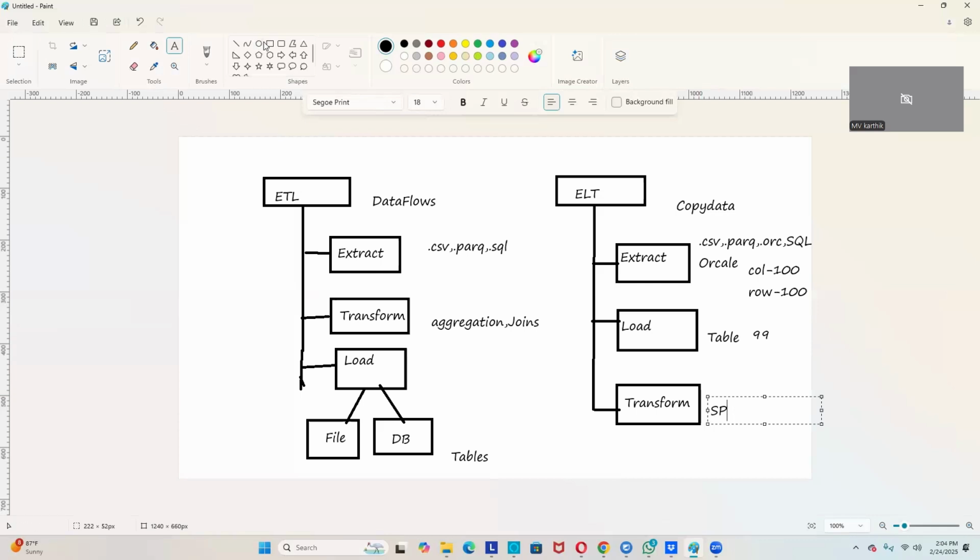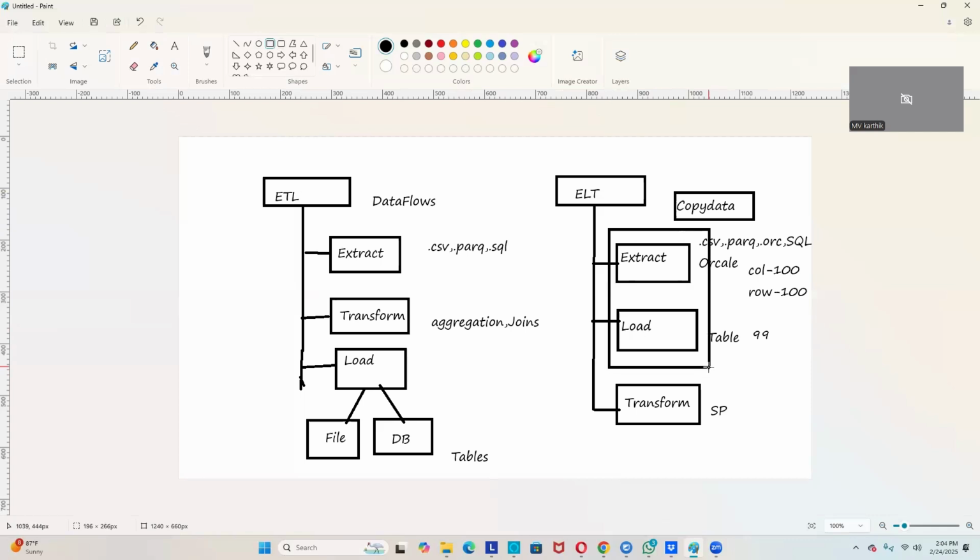But in Azure Data Factory, you have a copy data activity to perform this ETL or ELT operation. So this is how in the copy data activity we have this ELT operation. By using the data flow, you can perform the full-fledged extract, transform, and load. So this is how the ETL and ELT process will work.